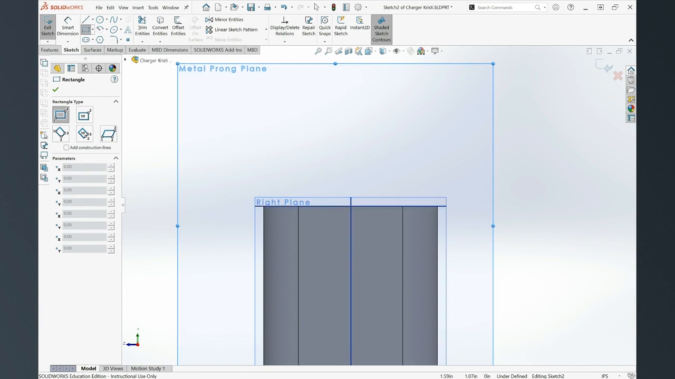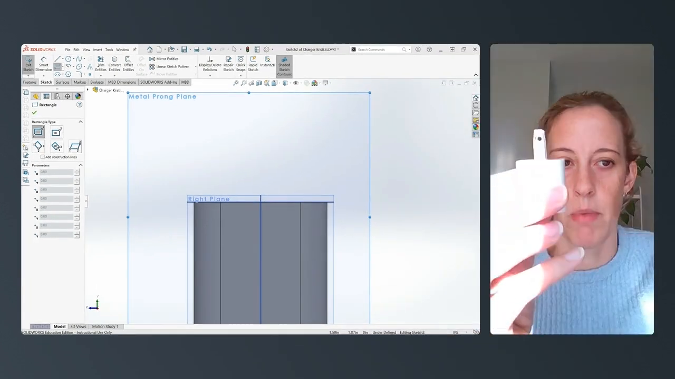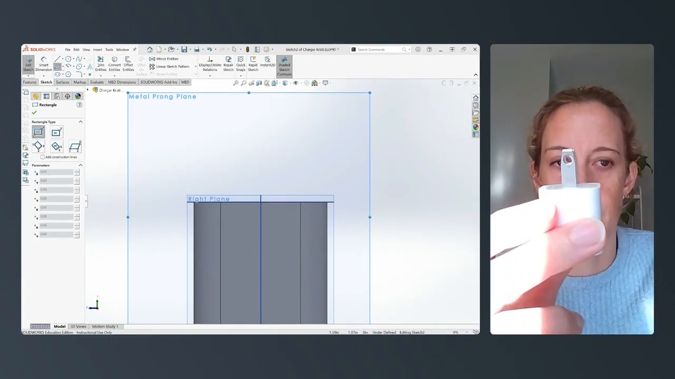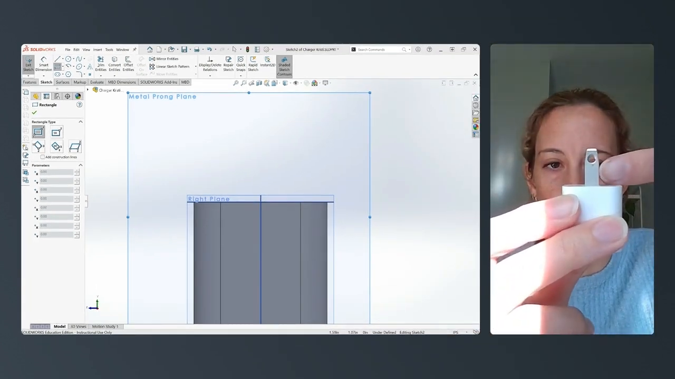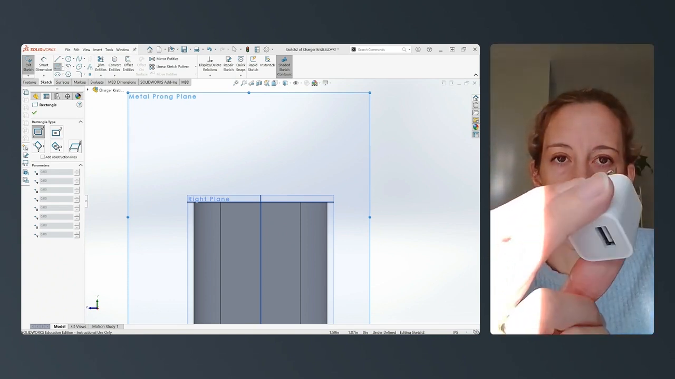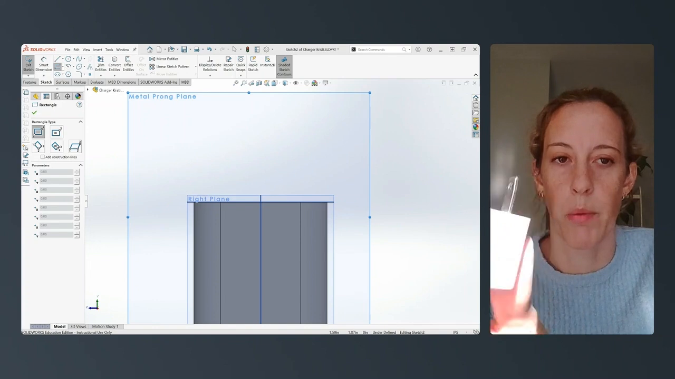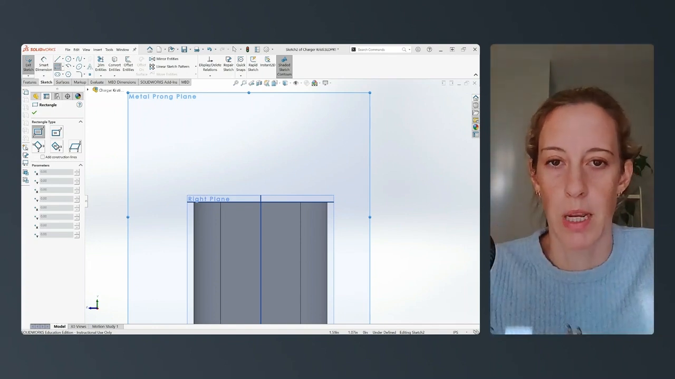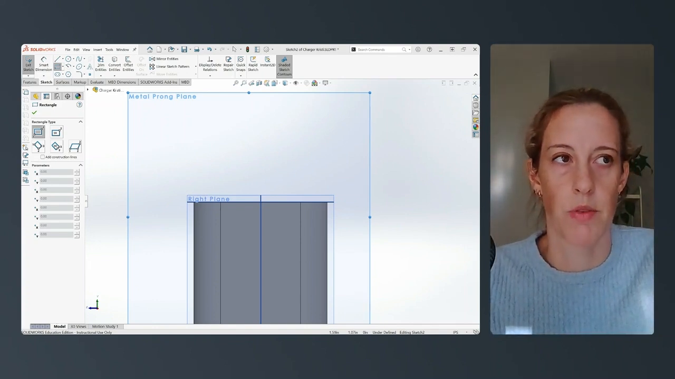Maybe I can show you in the camera if you don't have one of these. So the metal prong is symmetrical, like this side of the metal prong is the same as this other side here. I'm actually going to give 4-way symmetry to my metal prong to avoid repeating some steps, and you'll see how I'm going to do that in a second.